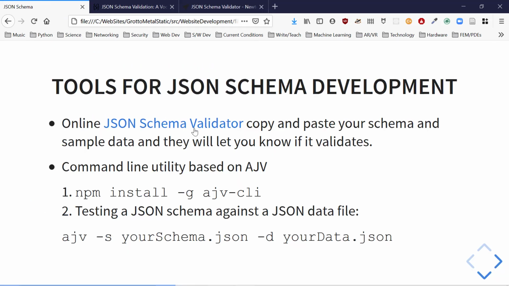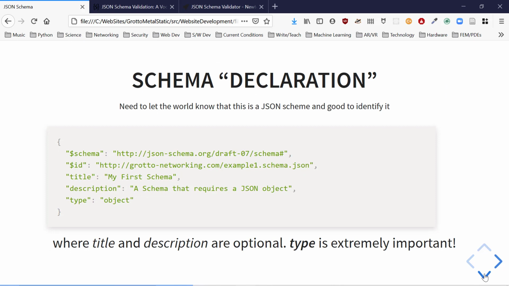Oh, okay, Professor. Or there are some tools. I've installed the AJV CLI tool globally on my machine so I can just check things. I run AJV on the command line, minus s for schema, you give it the schema, and then minus d for the data, to see if things check. Okay? So let's take a look.